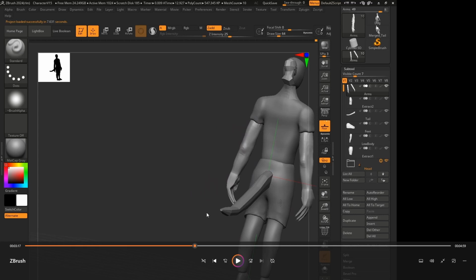Later on, as you can see here, I started adding more depth into it, adding muscle detail, elbow structures, and knee joints being put in as well.